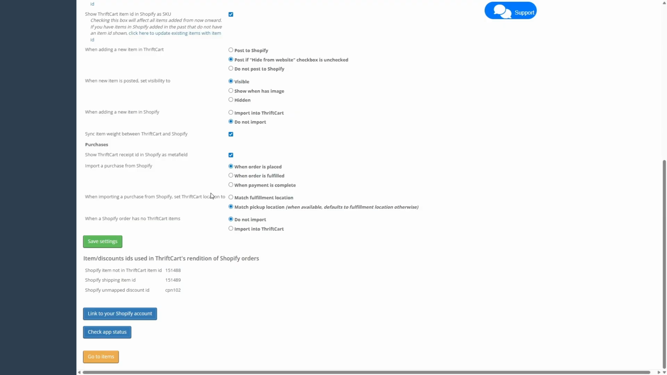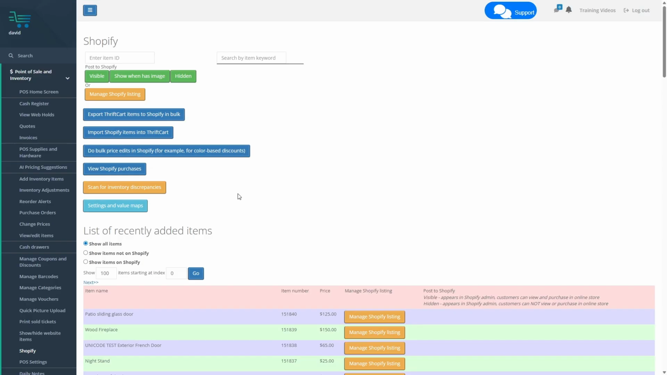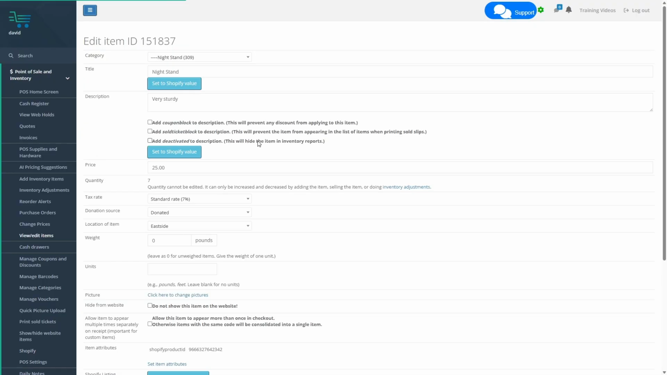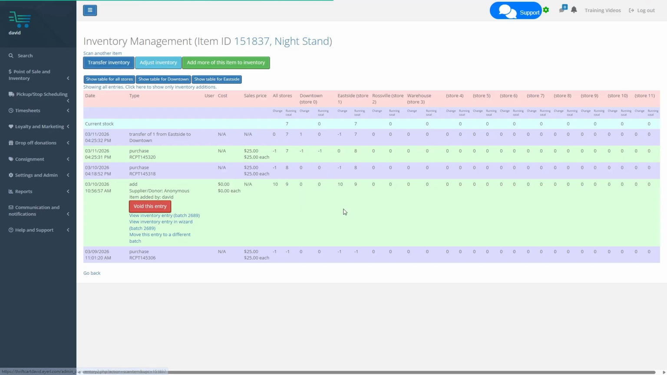Also, another thing to note is that whenever the assigned ThriftCart location of a purchase is different from the fulfillment location, there'll be an item transfer entry generated. So if we go look at the item that was in this purchase, and go look at its inventory, we see that there is a transfer from its fulfillment location to its assigned location.